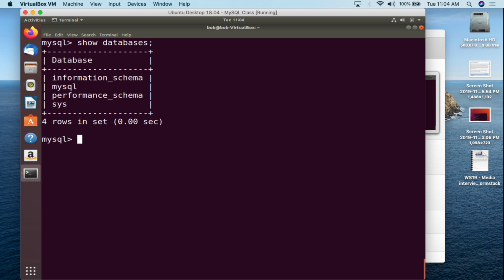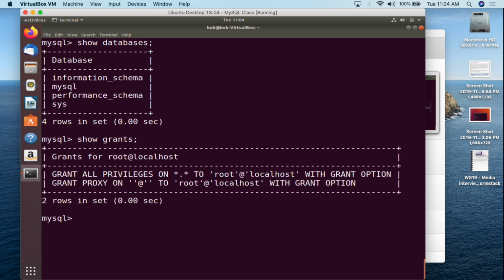Okay, so now I want to show you the show grants command. This is going to show you the privileges for the current user that is logged in, to make sure that you are supposed to have the ability to do things like create databases and delete databases. So what we're going to do is simply type in show grants, and that is the entire command, semicolon, of course. This is going to show the permissions, the privileges, the grants for the currently logged in user.